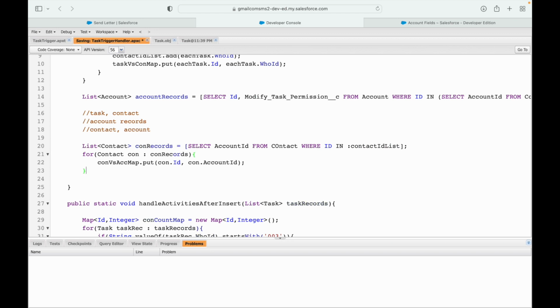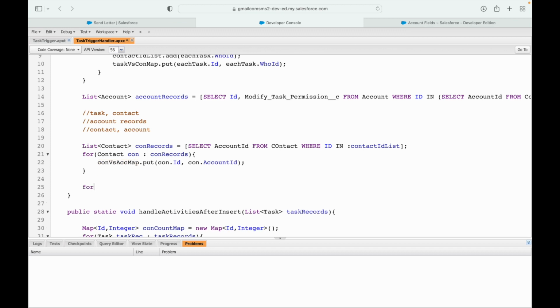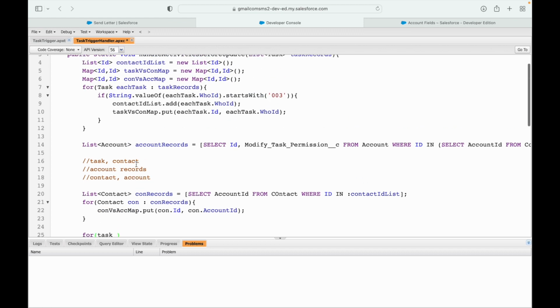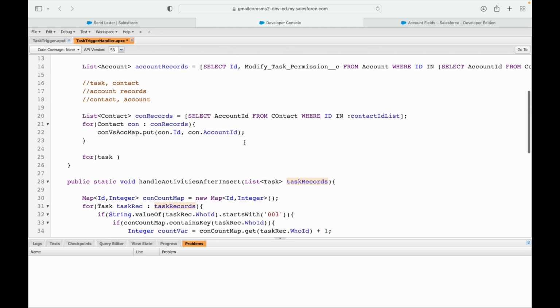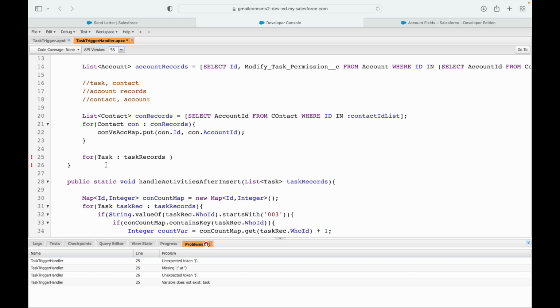I'll say save. Okay, any errors as of now? No errors. I'll get rid of these two boxes for now. Right, now I have this map. Now what I'll do is I'll query again on my task, because I now want to use my task records and basically throw an error based on the permission. So I'll say for task in task records, each task.